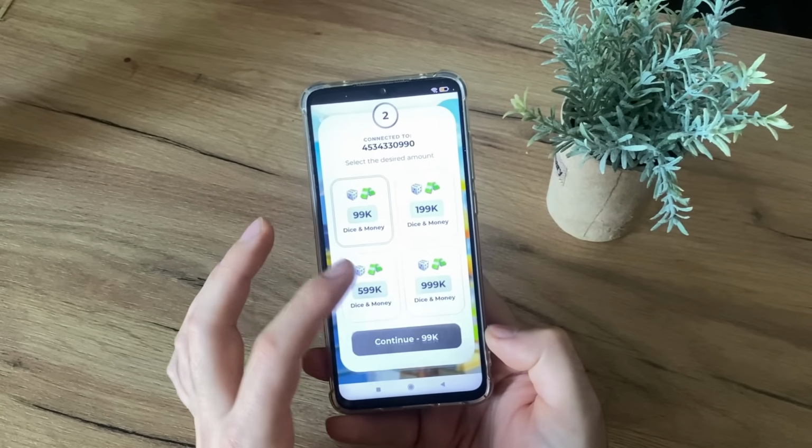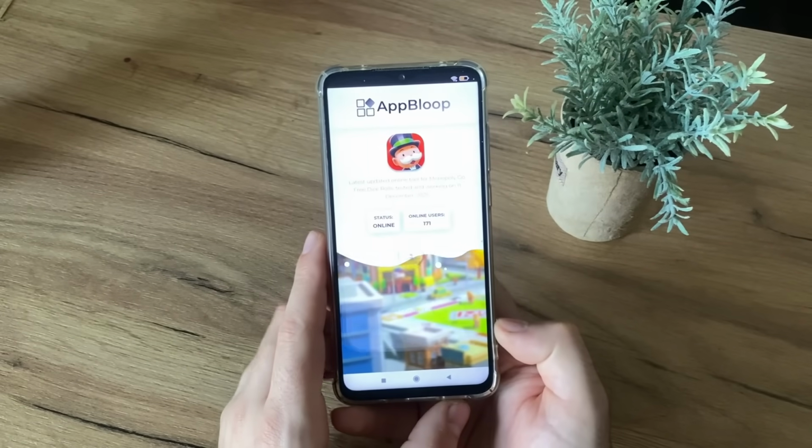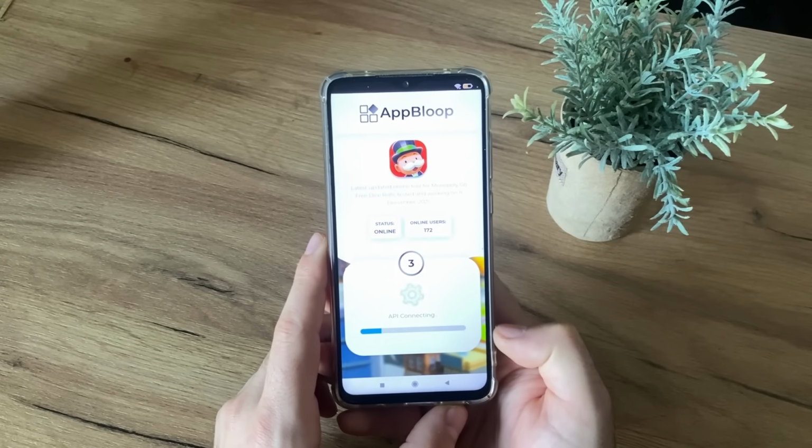The next step is to select our dice and money amount. So I will go with the maximum, guys. So let me click continue. And let's see, does it actually work?